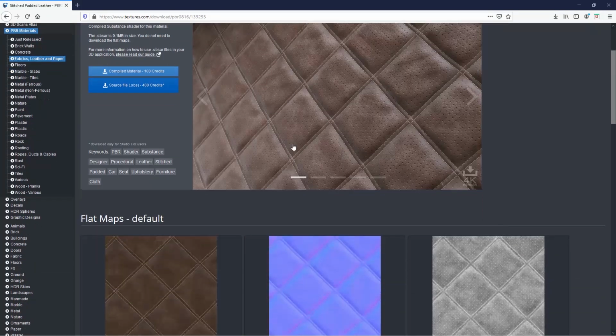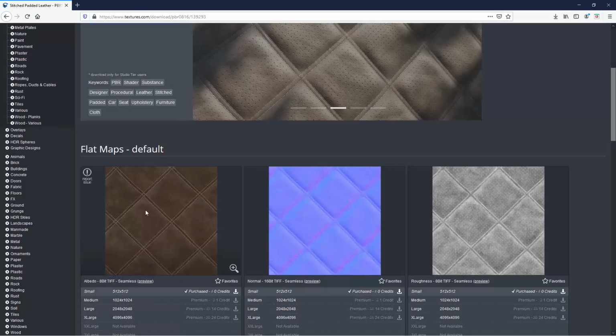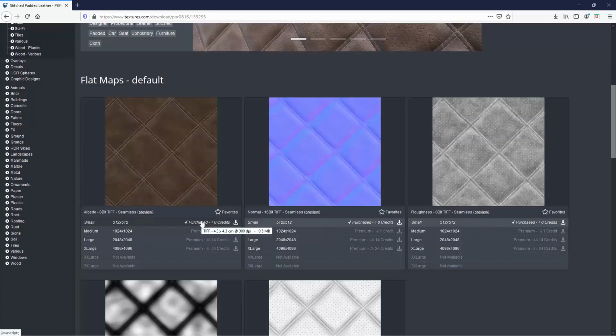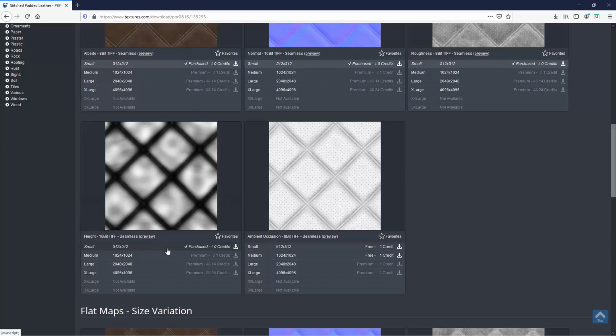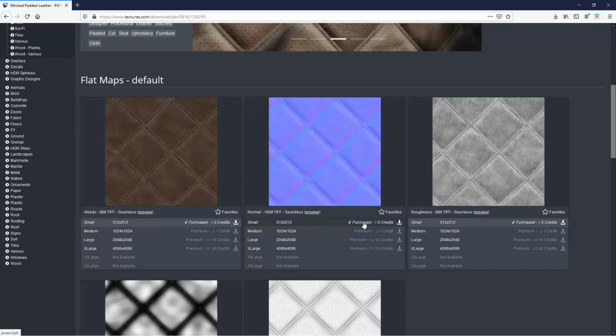I want you to scroll down, go to the albedo, which is a diffuse map, and click here to download it. Then go to the height and do the same. And to the normal map.